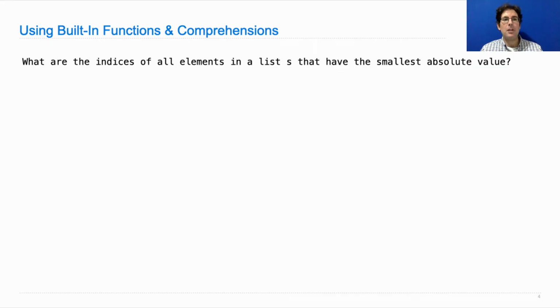So here's an example. What are the indices of all elements in a list S that have the smallest absolute value? So if I have a list S, the elements with the smallest absolute value are -2 and 2, but we want their indices. Indices in a list start at 0, 0, 1, 2, 3, 4, 5. So here are the smallest elements in absolute value, and their indices are 2 and 4. So how would we take this list as input and have this list be the output?